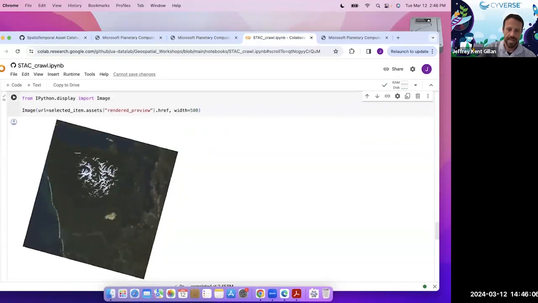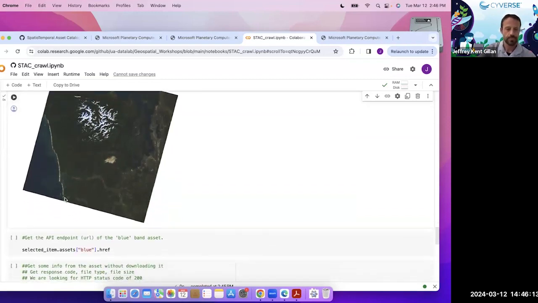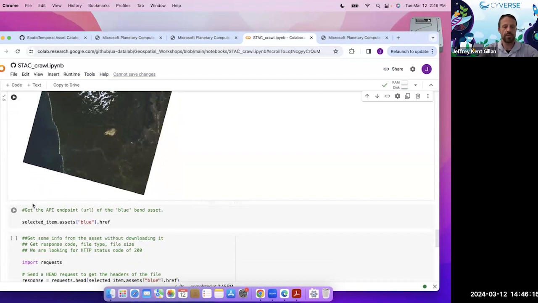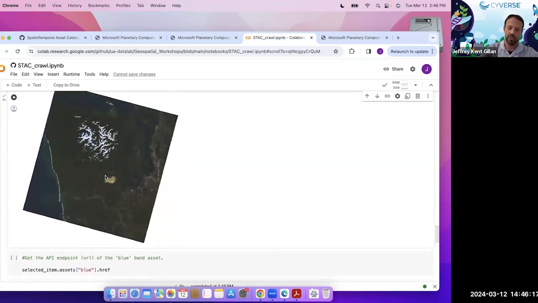So that's not the actual data. That's just a low-res preview or a thumbnail, I believe is another way to say it. Okay, what else can I do? I use the preview just to see what is that image. Okay, it's the Landsat over Olympics.